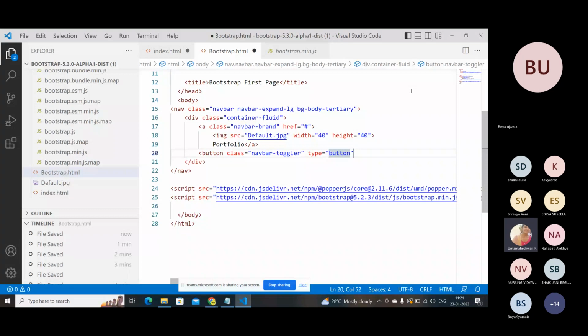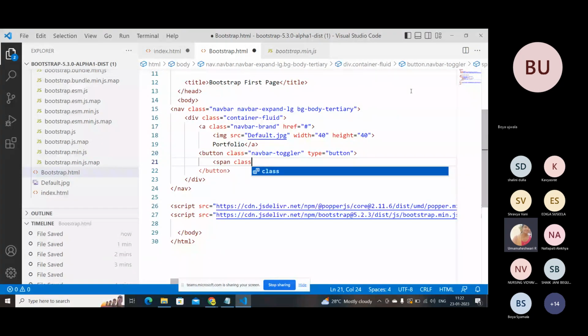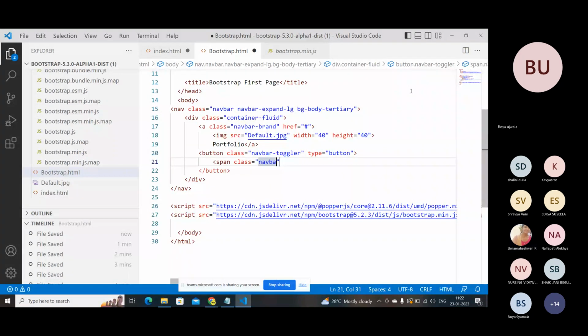I'm giving one more thing, that is called data-bs. You can give it, otherwise you can just leave it. Now in this button, I'm going to add a span. I'm not going to mention any text. I'm going to give a span as an icon. So I need a navbar icon, navbar-toggler-icon. Okay, so just close it off.